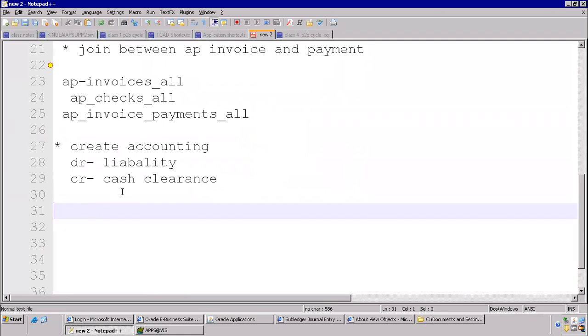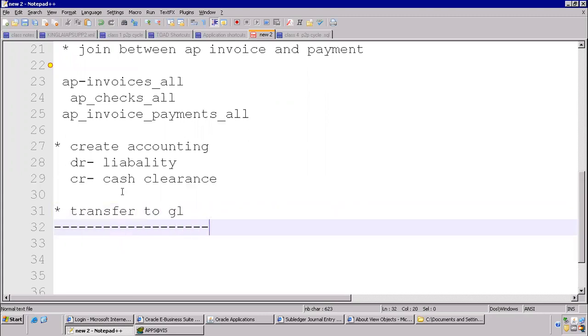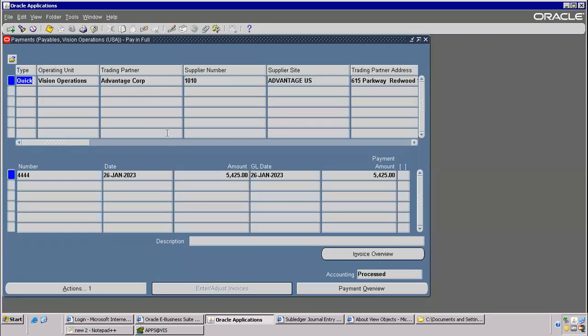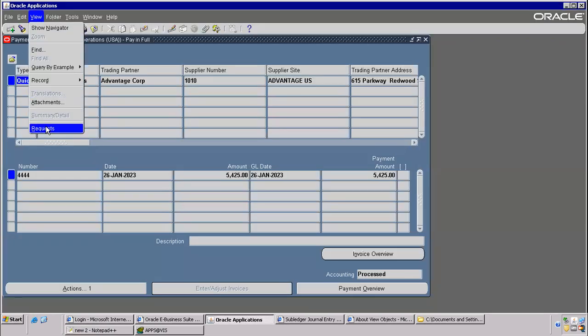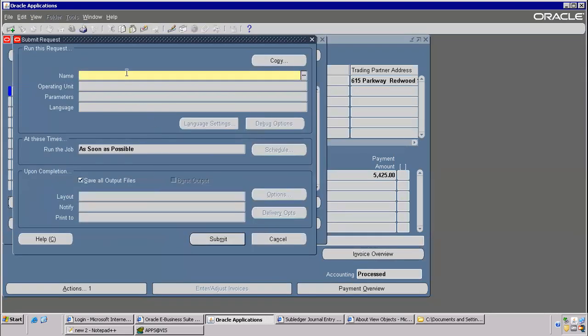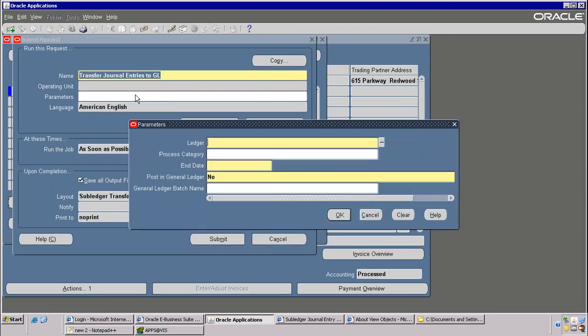Now next is the final step in this P2P, that is transfer to GL. To transfer to the GL, we have to go to view, requests, submit a new request, single request, and then there is a program here, transfer journal entries to the GL. With the help of create accounting also we can do. Both are okay.